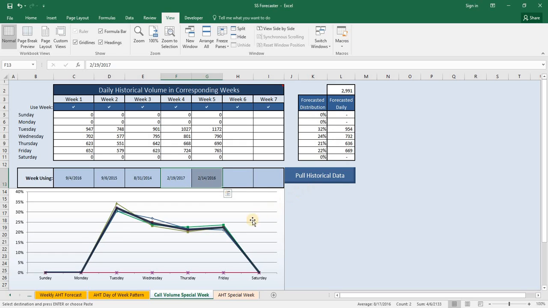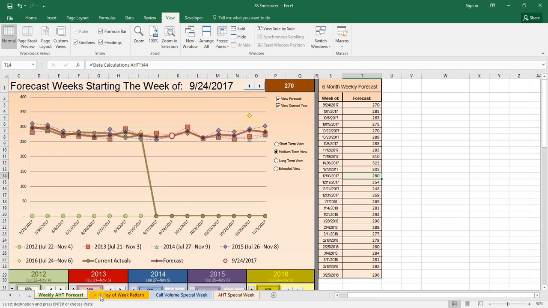These same tools are also available to generate a forecast for average handle times as well.